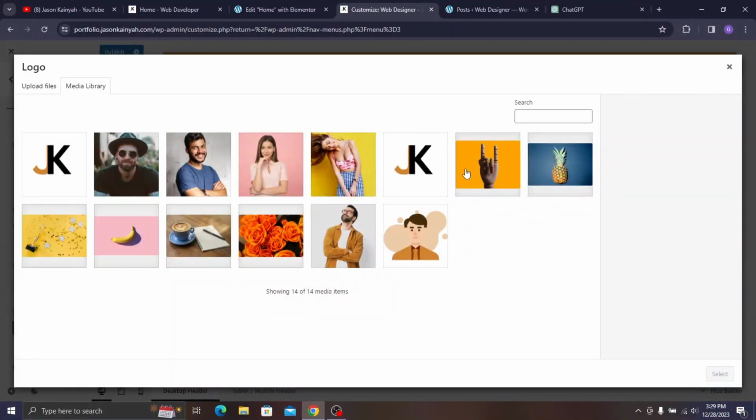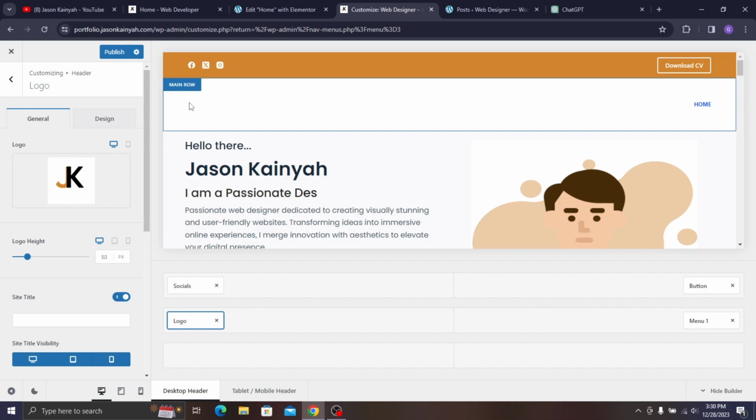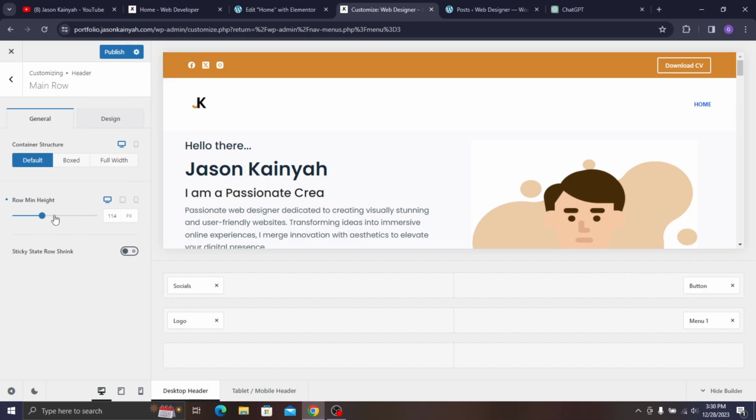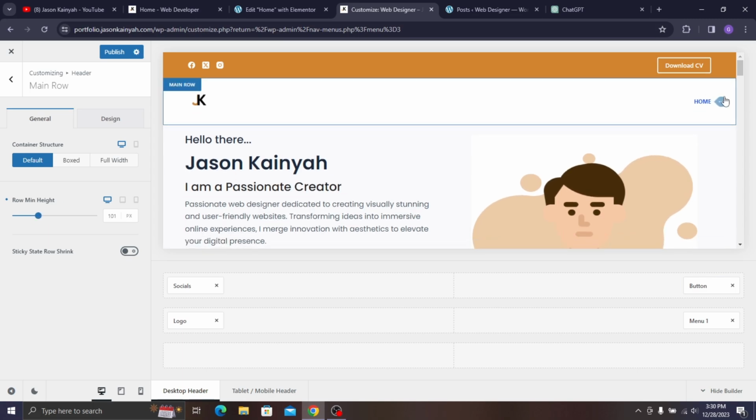Now that the media library has loaded up, I'm just going to select the JK again, but let's use this one. So I'll just select it and then put it in there, and as you can see, that's our icon. So even the main row for me is still a little too long, so let's just keep that at 101.